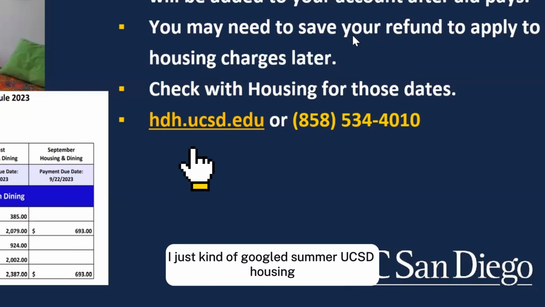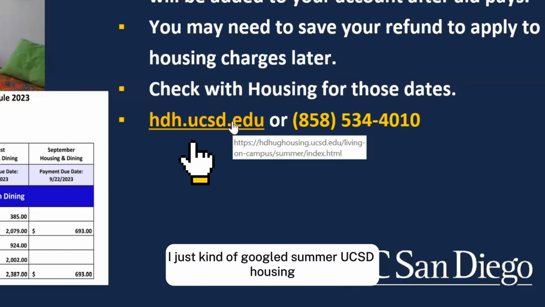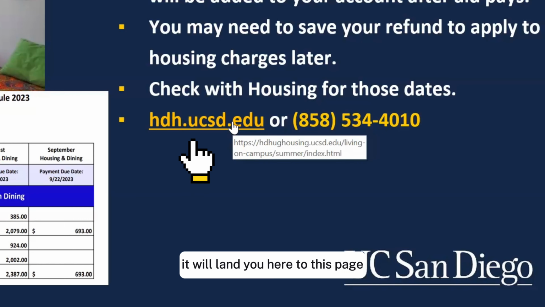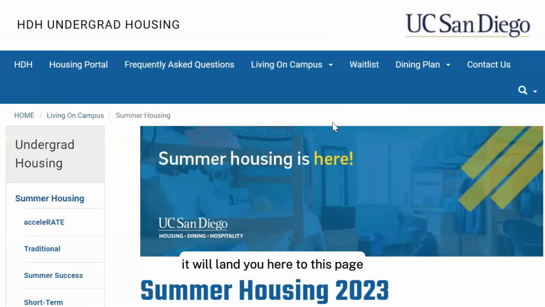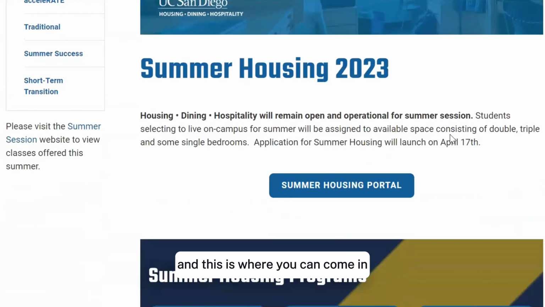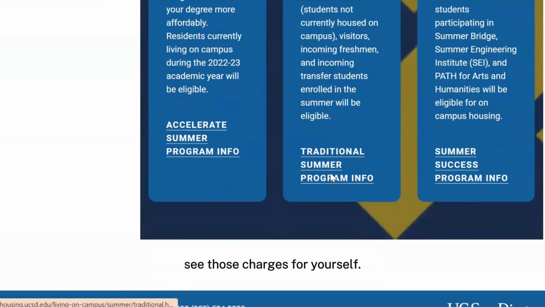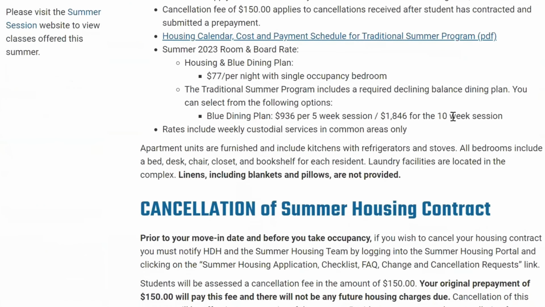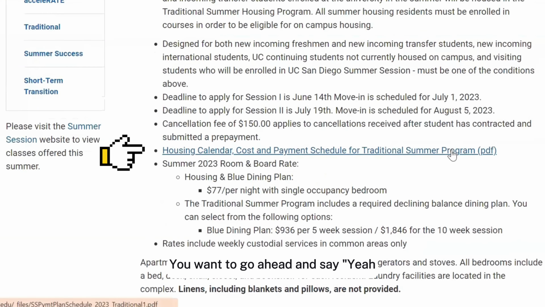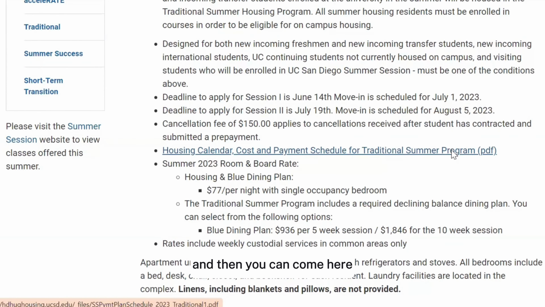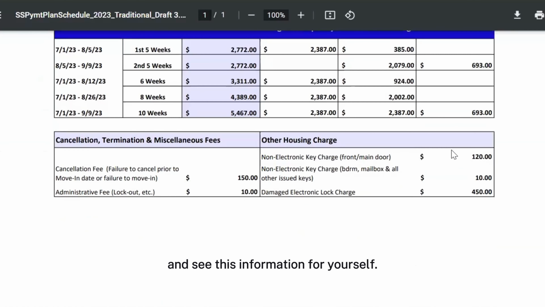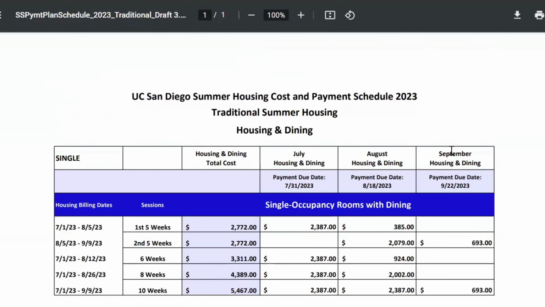To get to this, I just kind of Googled summer UCSD housing. It will land you here to this page. And this is where you can come in and see those charges for yourself. You want to go ahead and say, yeah, I'm in a traditional program, and then you can come here and see this information for yourself.